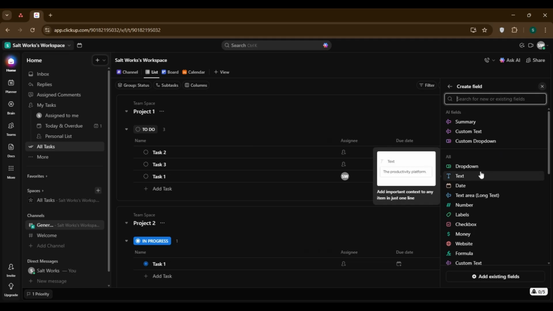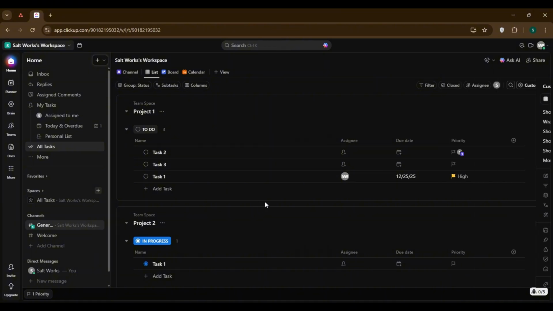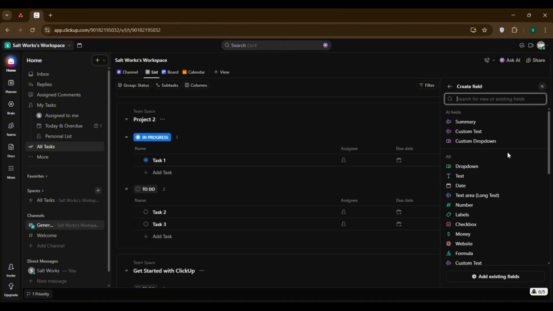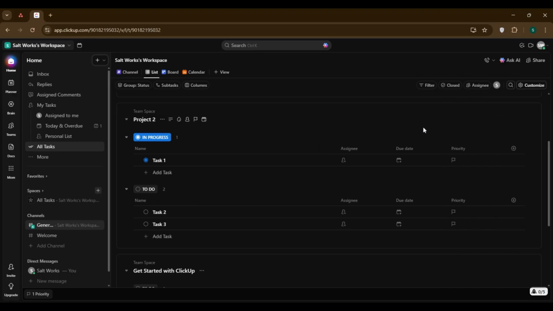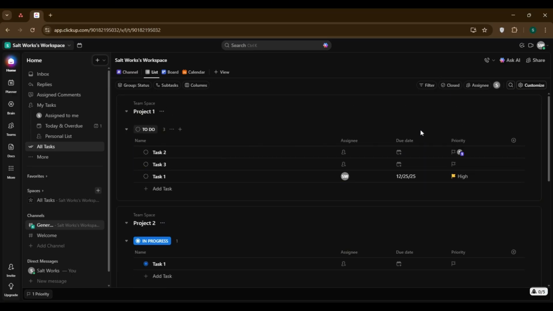For project tracking, add fields to your project tasks. Use a progress % number field, budget currency field, and client feedback long text field. This turns a simple task into a detailed project tracker.